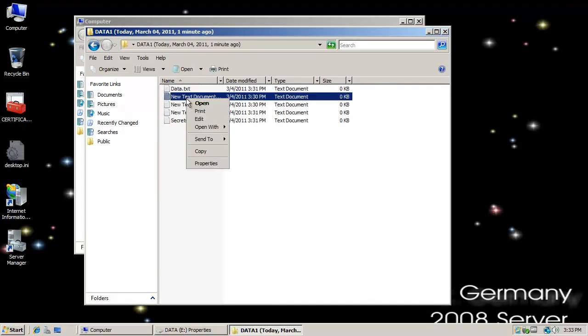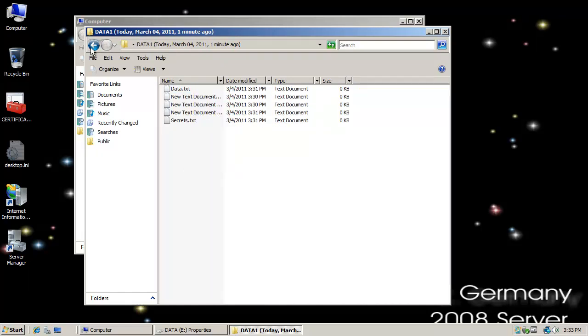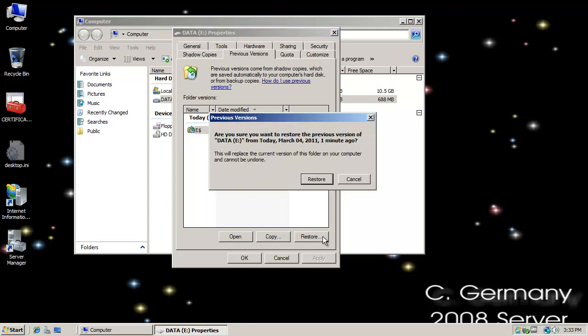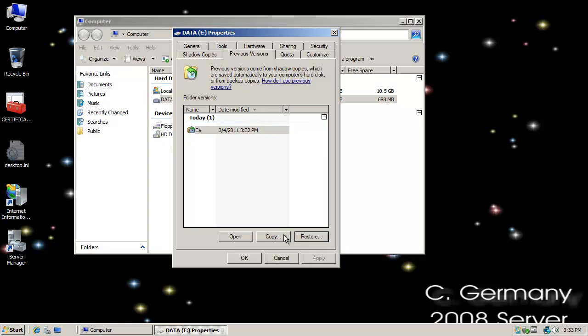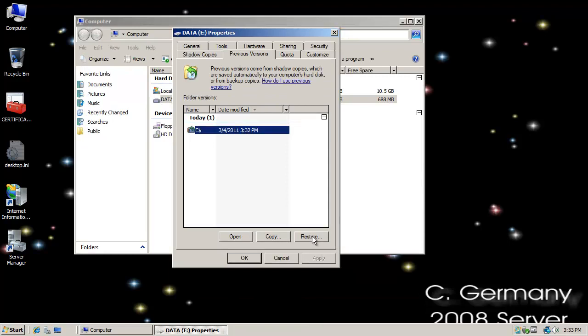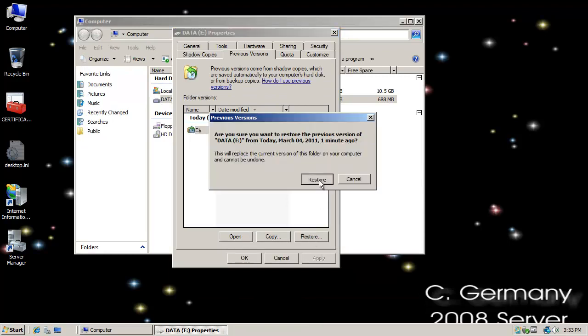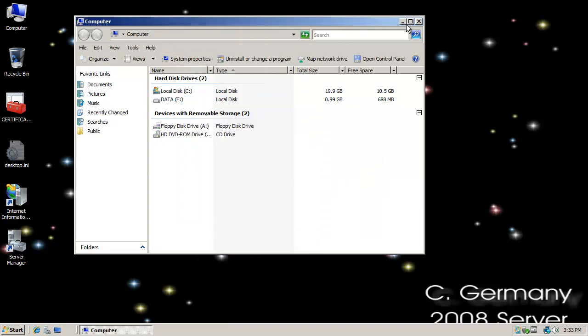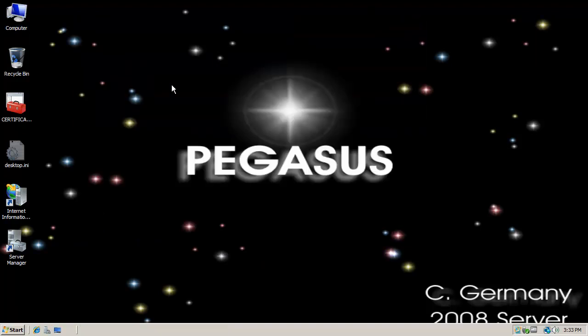So if I were to go here, and I could actually copy these, I could access them, I could use them, but they're now available to me. If I want to, I can restore, I can copy to another location, or I can open and browse. So let's just do a restore here. Okay. So just kind of a brief look at shadow copies there, and a very useful feature on a network.